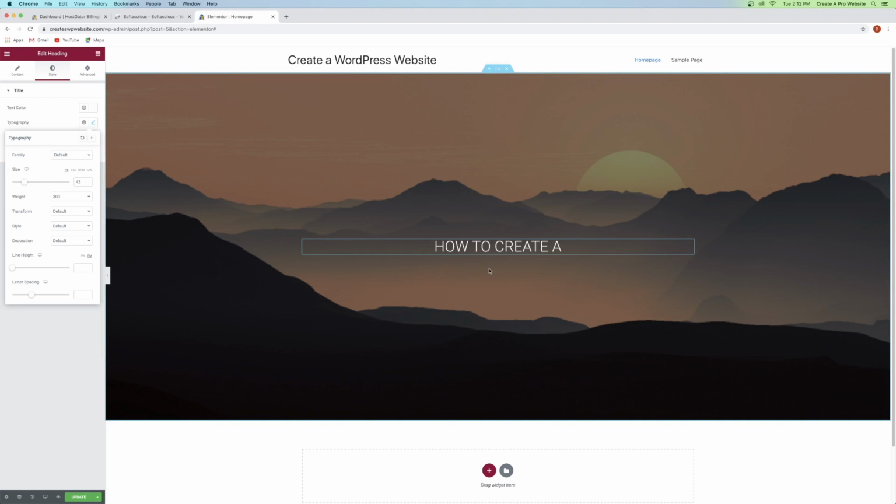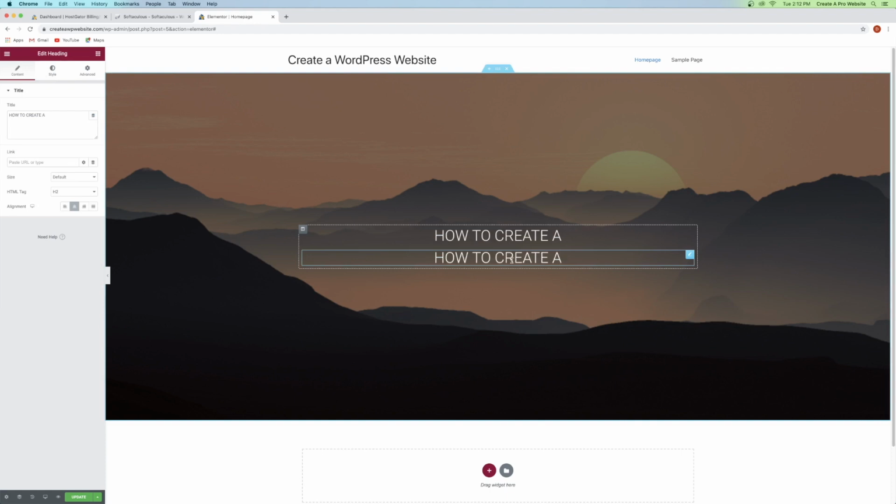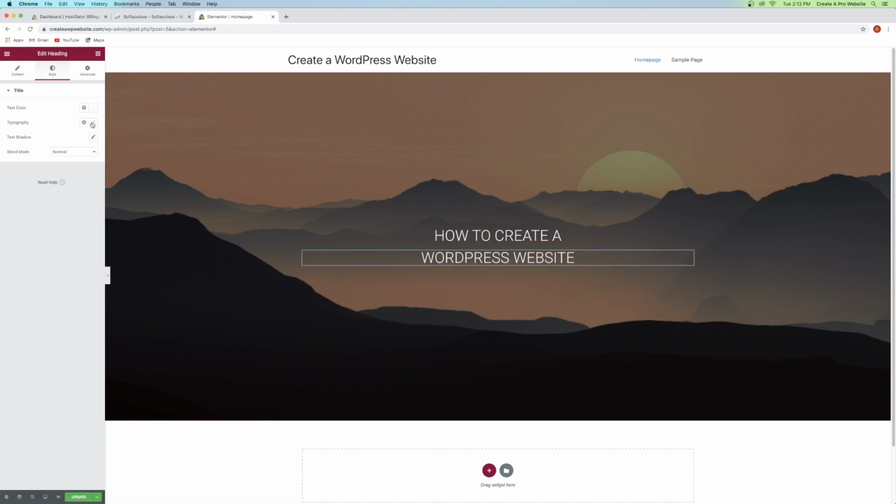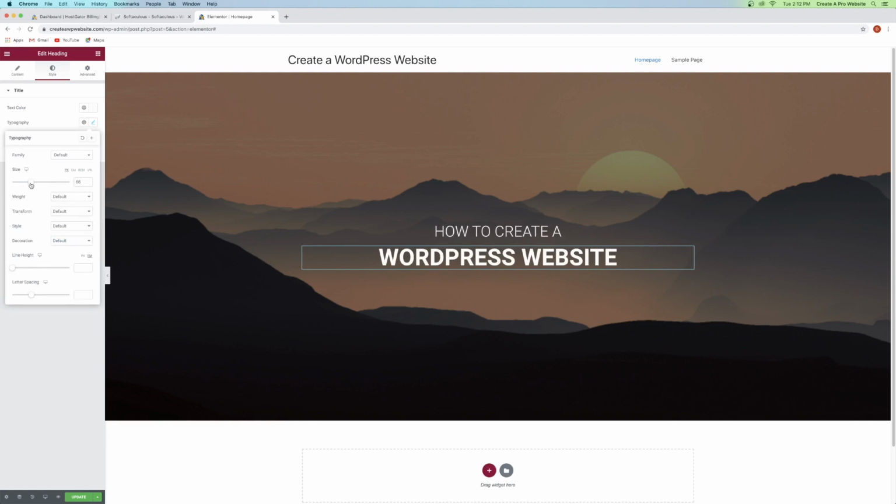So now what I'm going to do is actually duplicate this text. So I'm going to go over to this little widget here and just duplicate. And then for this bottom one, I'm going to change the text over here to WordPress website. And then I'm going to go over to Style, and then go over to Typography. And I'm just going to change the weight over to default. And then I'm just going to bring it up.